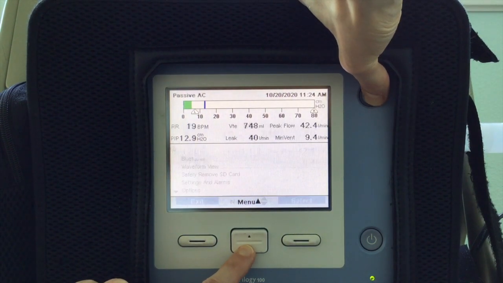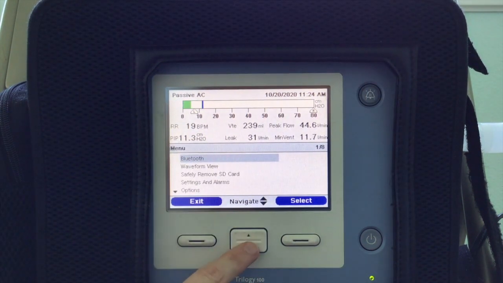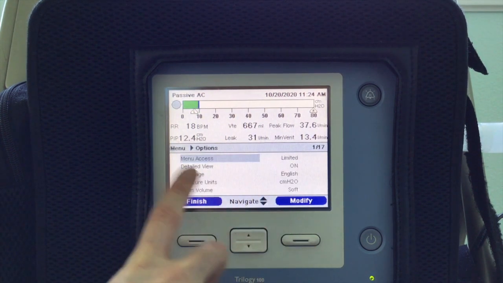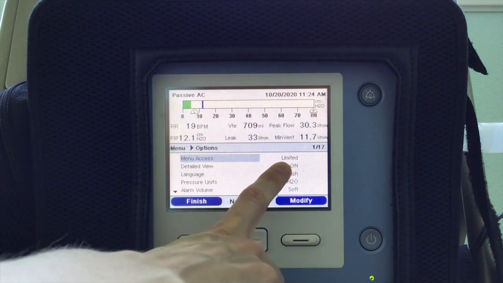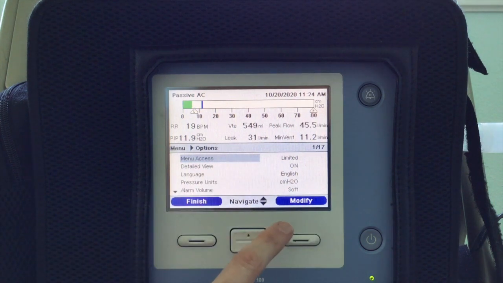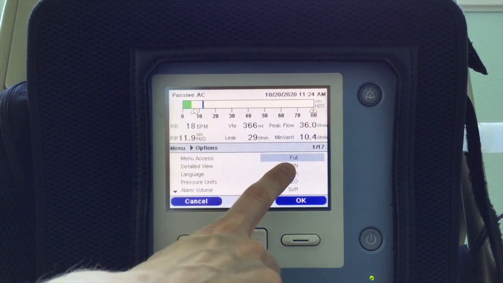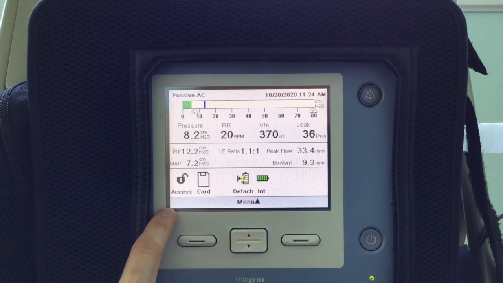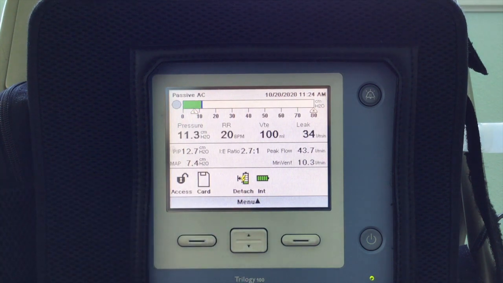You're going to hit them, and as soon as the machine beeps, you're going to have the menu board. Once you're on this menu board, you're going to scroll down until you find options, and now you're going to hit select. Once you're in select, you have the menu access. Right now it's on limited. Limited is also the locked mode. Once you're on the limited, you want to go to a full menu, so you're going to click modify and click the down button. Now it says menu access full. You're going to click OK and click finish and exit. Now your machine is unlocked, and you know this because now there's this access and the unlocked. So now everything is open, ready for you to use on your ventilator.